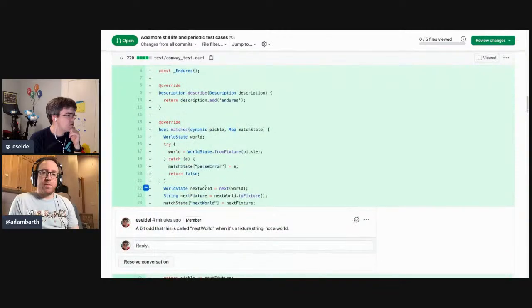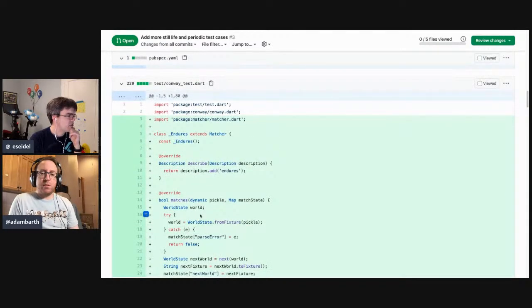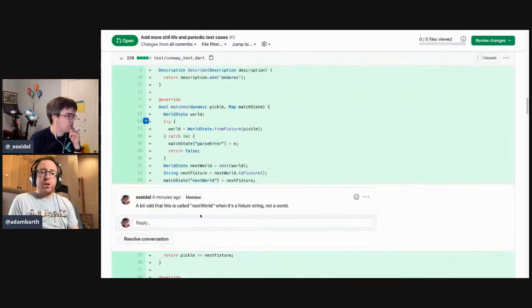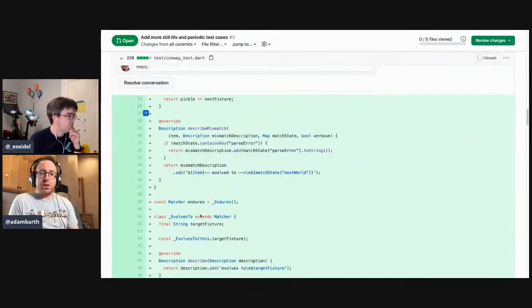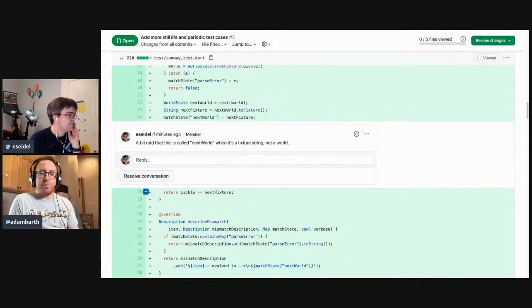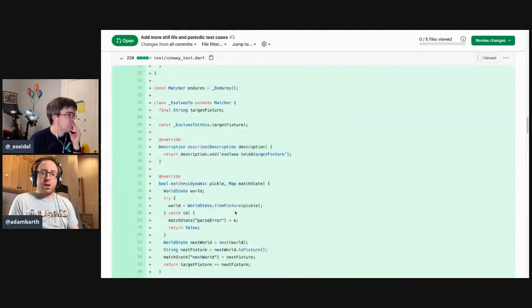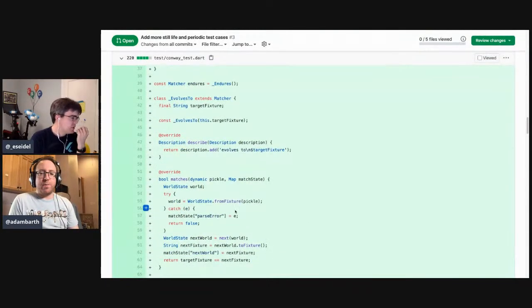So endures does not have a constructor. So what you compare against here on line 25 is different. Instead of comparing against pickle, you compare against target fixture. And then the description is a little different, because the description for the endure says it's supposed to endure, and this one says it's supposed to go here.